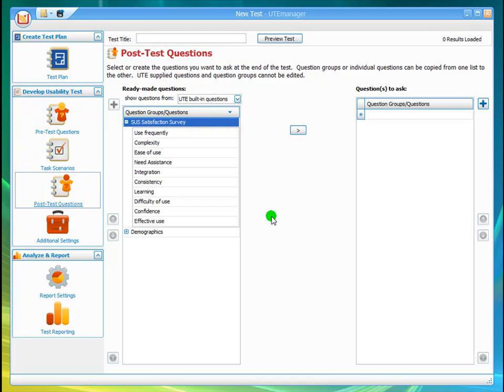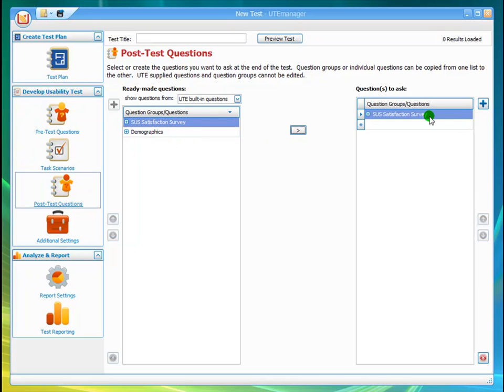Now, included in UTE's question library is the SUS Satisfaction Survey. SUS is a commonly used standardized satisfaction questionnaire. It's an acronym for System Usability Scale. So if we wanted to include the SUS Satisfaction Survey as a post-test question, we would highlight it and move it over. For this demonstration, let's not include it. I've already included 2 pre-test questions, so you'll be able to see how it works.